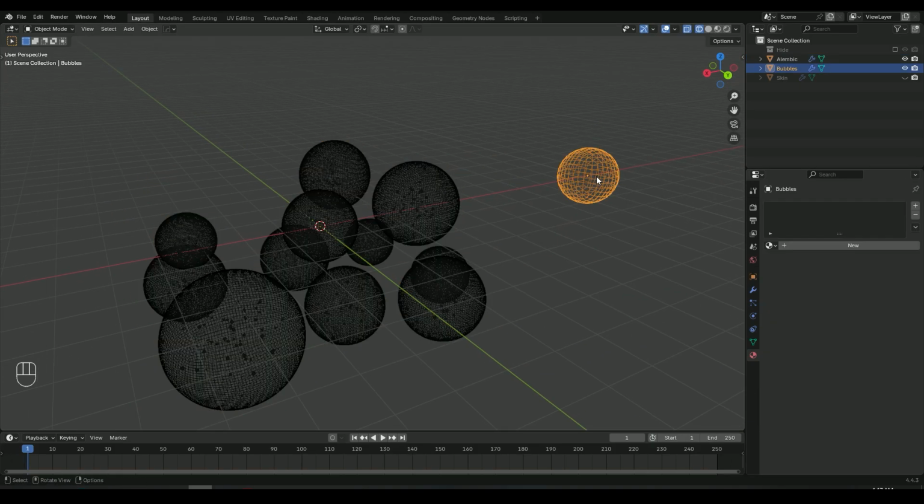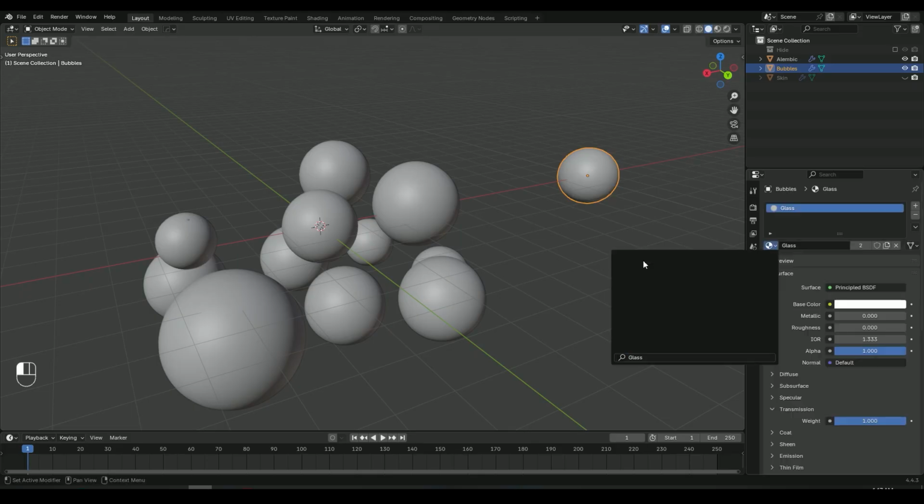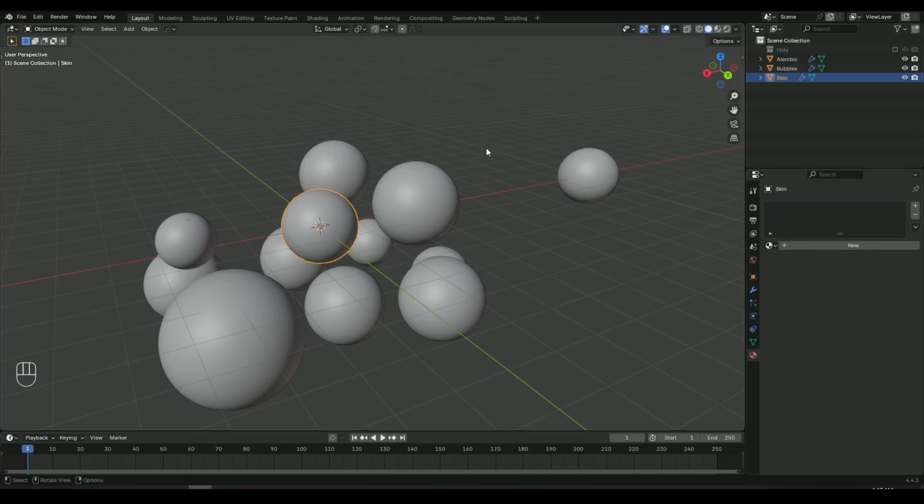Now select the bubble that we have here, and in the material panel, open this existing materials drop down menu and choose the same glass material. We are almost done and we only need to take care of the skin. So enable the skin and select it.